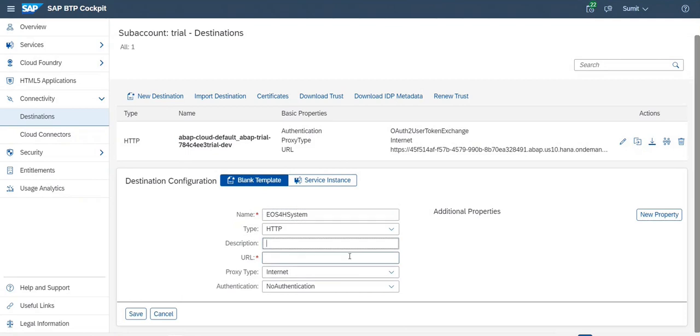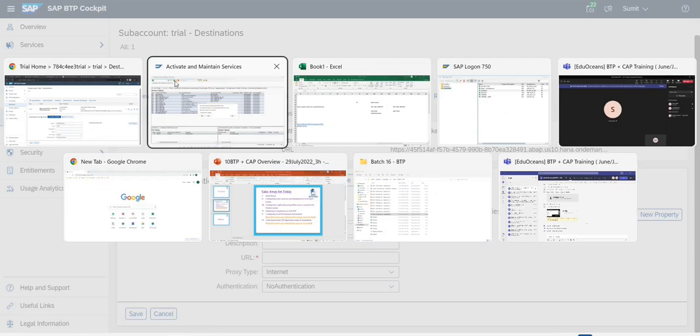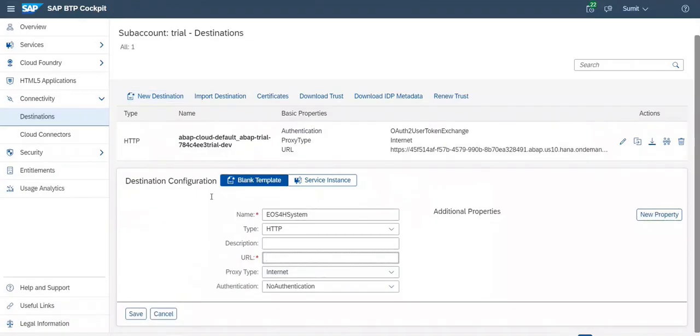So here we have to provide the URL. Okay. Now this URL that you would be providing should be what has been specified in the cloud connector.